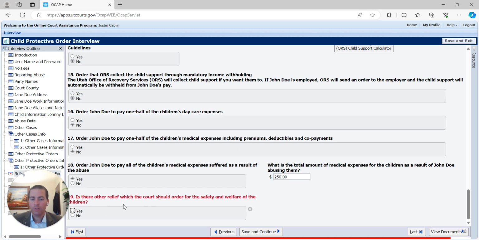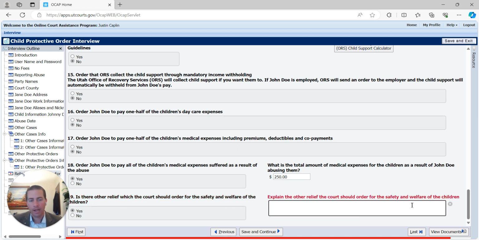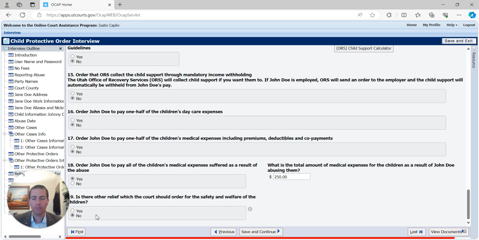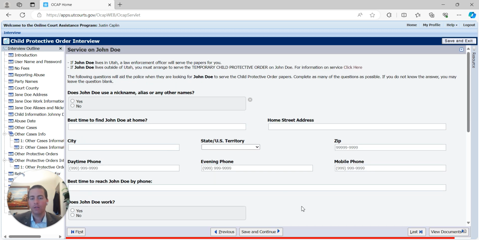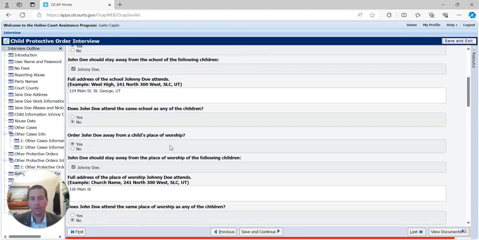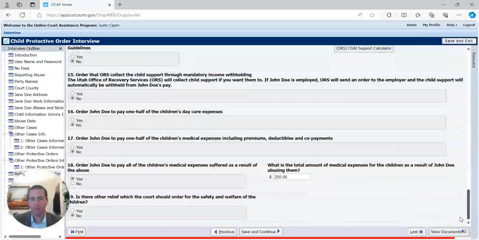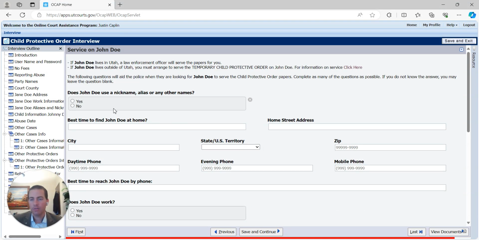Is there other relief the court should order? If you put no, it doesn't do anything. If you put yes, then it asks in here, and if there's something specific, tailored to that situation, it can be put there. Any other relief the court should order for the safety and welfare of the children? Again, it depends on the circumstances, and talk with your attorney. All right, save and continue. We saved and continued. Now we go back. If you click previous, you see it's all filled out. Just click save and continue again.